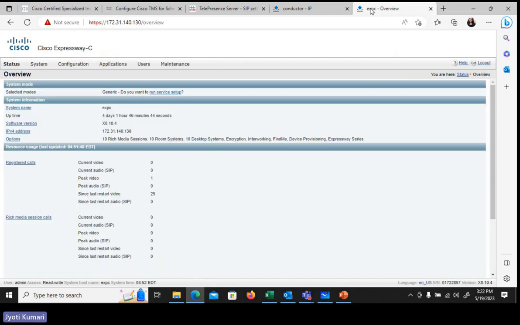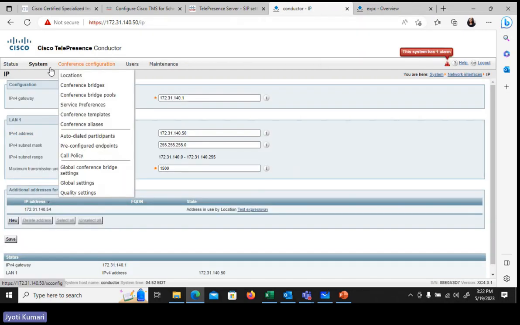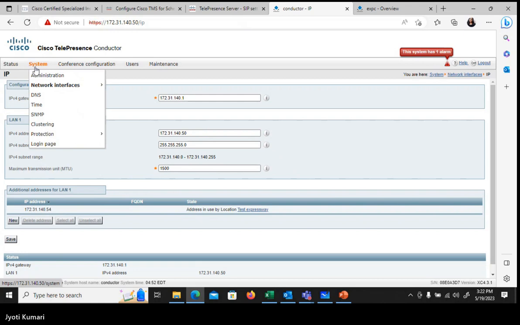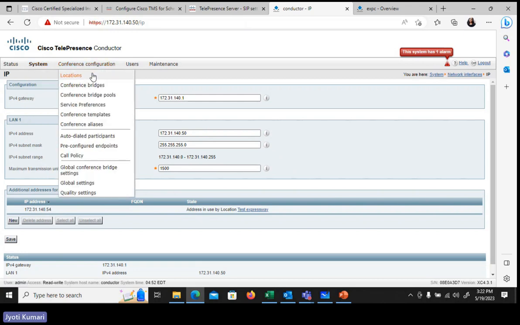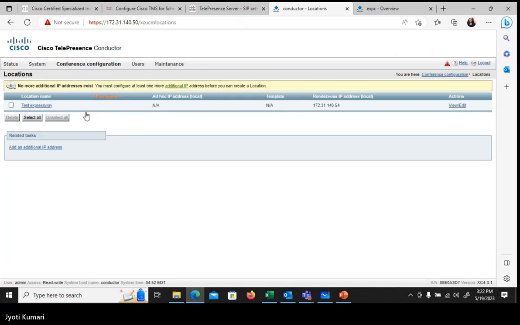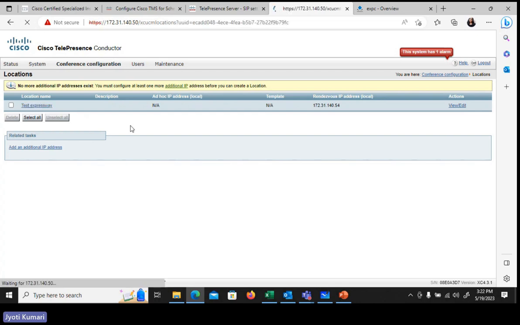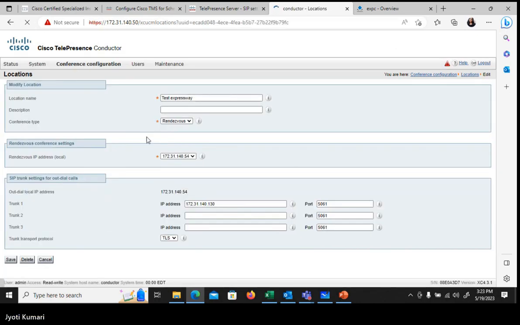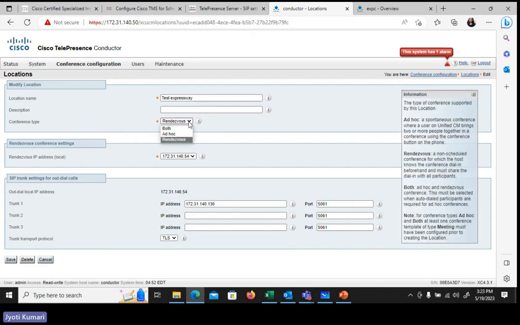All right, let's go to expressway now. One is fine. Conference locations. Yeah, we have the expressway already added. It's okay. Let's use the same. Let's check. The conference type is just scheduled conference and not ad hoc or both. Rendezvous is for scheduled conferences.